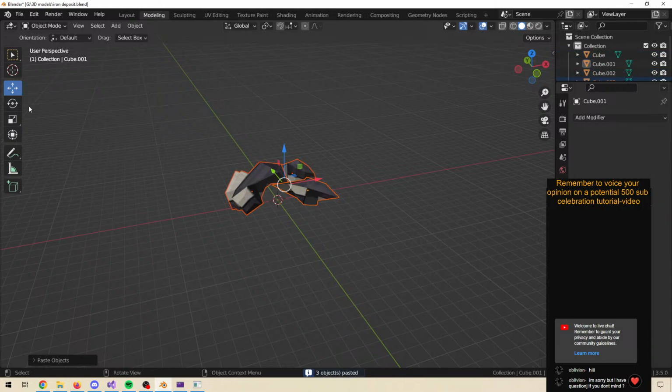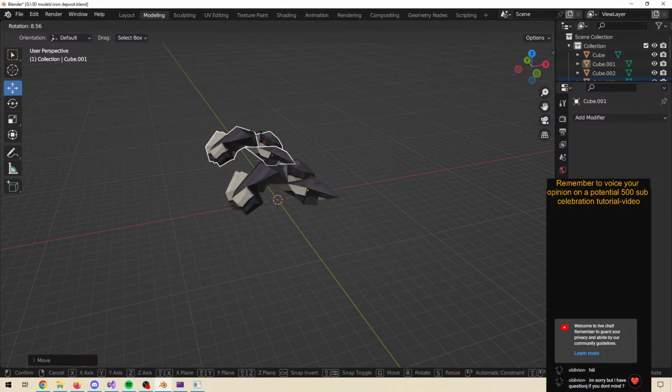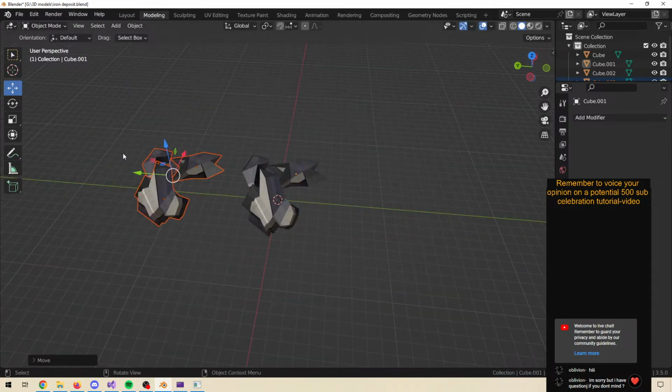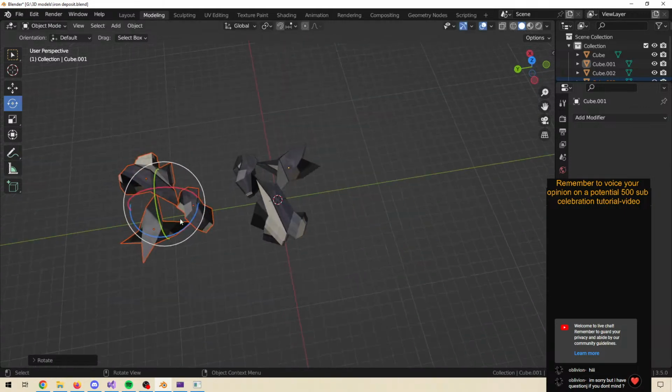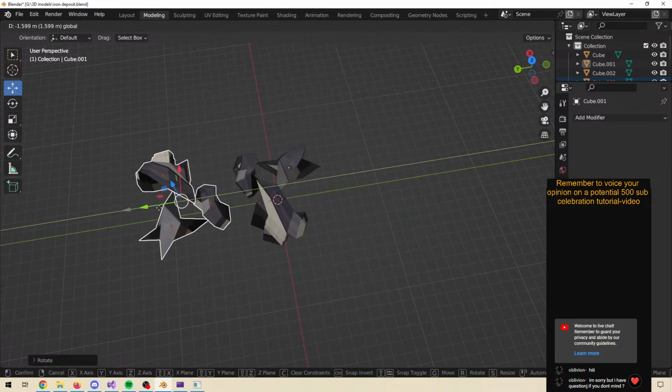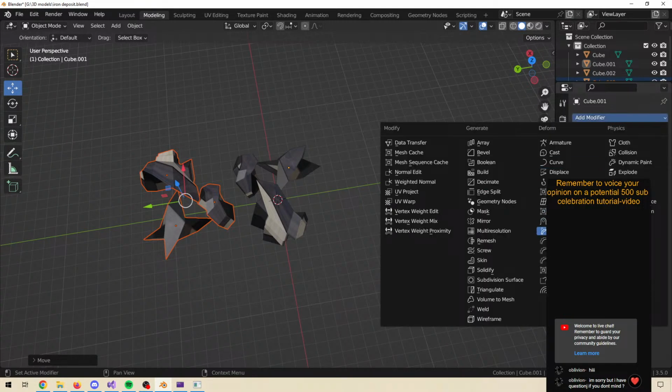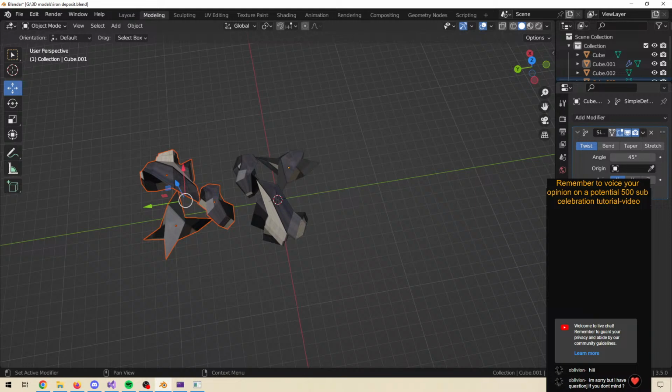Copy, paste, rotate. And add some modifiers maybe. Simple deform. Oh, I don't know why.